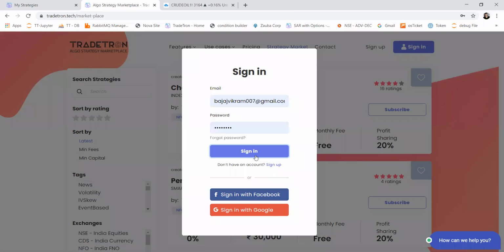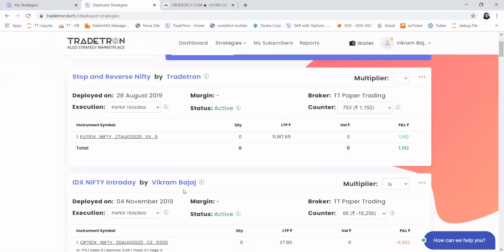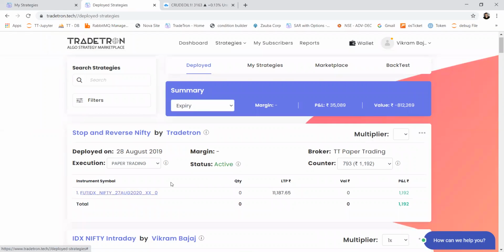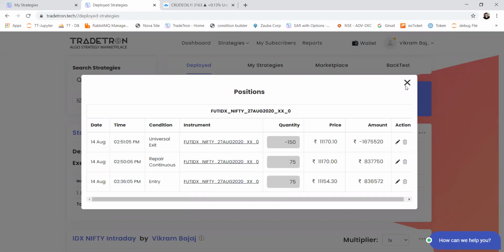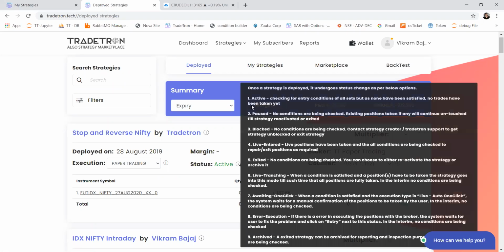I'll quickly log into my account. This is our deployed page where you get to see all the positions which your strategy has taken. From this menu, you can control your strategy: you can delete it, pause it, or archive it. If you want to see all the trade logs, you can download data of all the trades from here. This tells you the status of your strategy, whether it is active. If it has taken any trade, then it is in the live entered state.